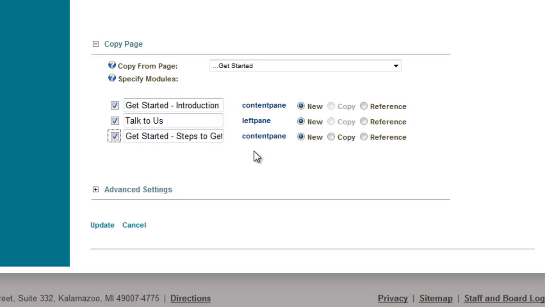Over here, it tells us what pane these modules are going to go in. So it's whatever one they were in now. So, these two that were in the content pane, they're still going to be in the content pane on the new page. The sidebar one, that's still going to be in the left pane on the new page. So all of this stuff is fairly simple.